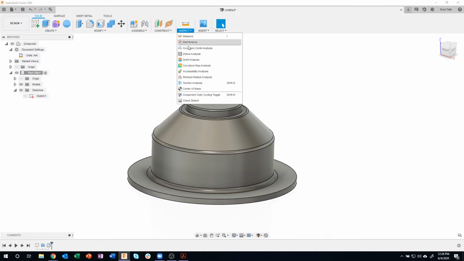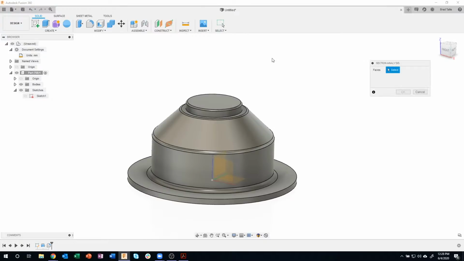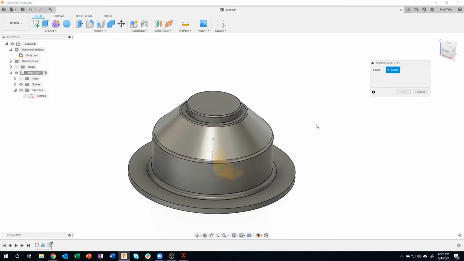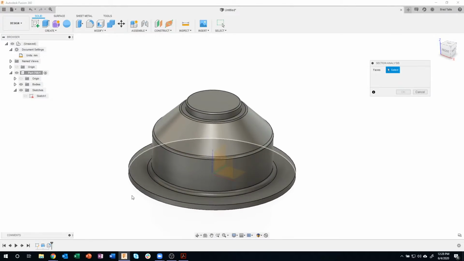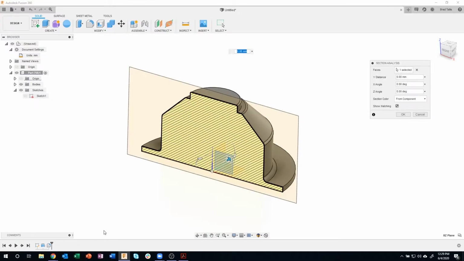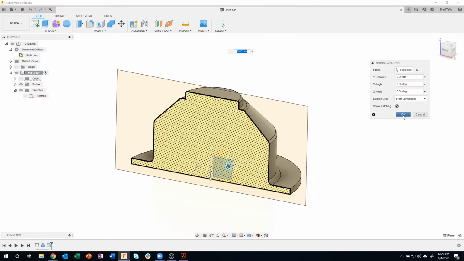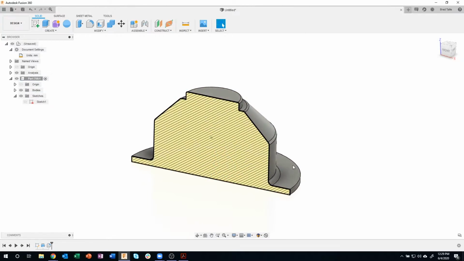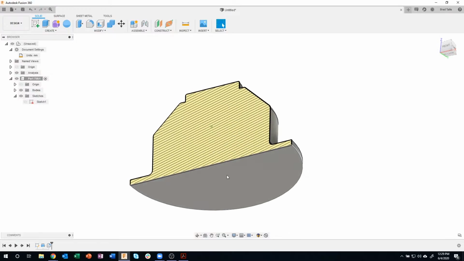I'm going to inspect and do a section analysis. Now it says, what face do you want to slice through? Well, I don't have a flat face in the direction that I want to slice, but I can click on this origin plane right here, and you can see that it's going to slice right through the middle of my part, and I can see inside of it. So I'm going to go ahead and say OK. So obviously this is a solid revolution.